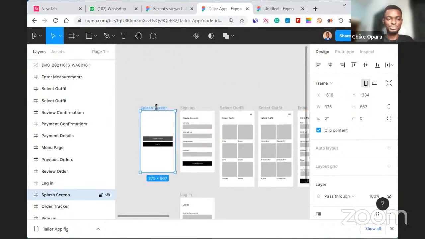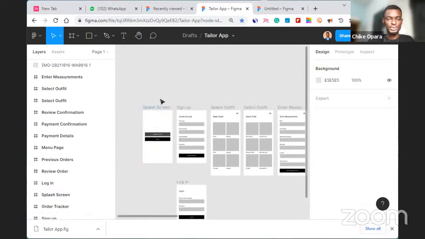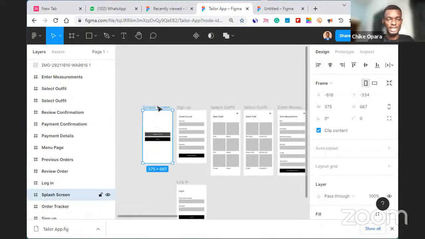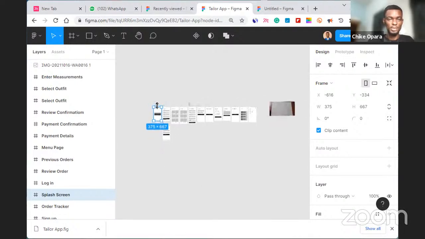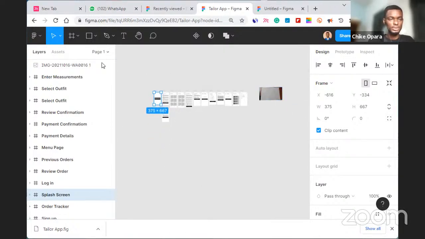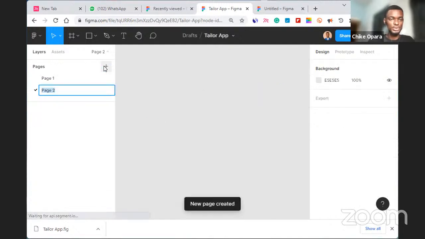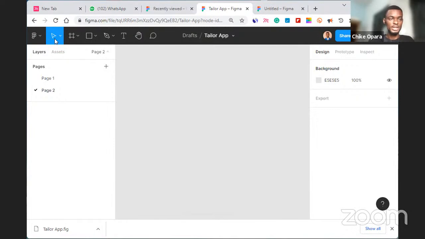Yeah. So to select an artboard, these things here are called artboards. I will show you how to make them. But you know what? Let me do it on a new page, just show you how they are made. So I have my, what's it called, move cursor.